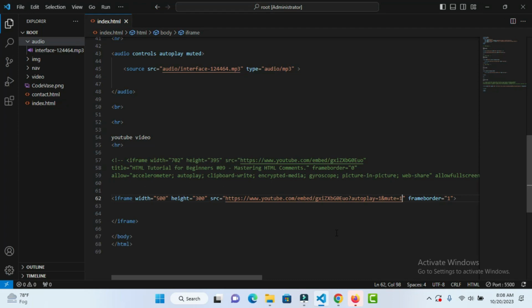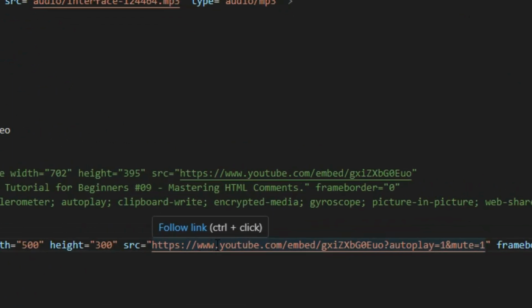Remember, if you want to add a YouTube video, you use your iframe. Inside the source, you put the source of the YouTube. You first type the YouTube website /embed /the ID of that particular video. Then if you want to add autoplay and mute, you just add a question mark after your YouTube link, then autoplay equals 1, and together, don't give space, and mute equals 1. So this is how you add it.